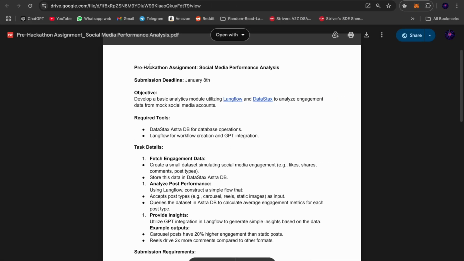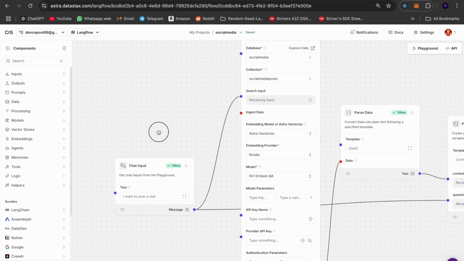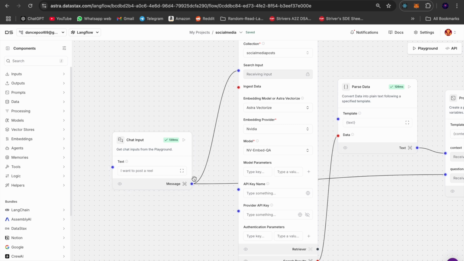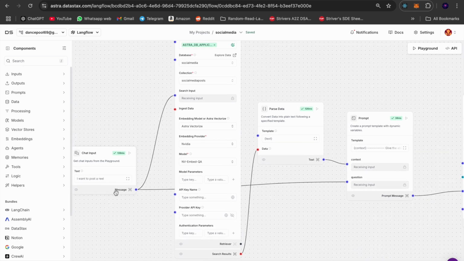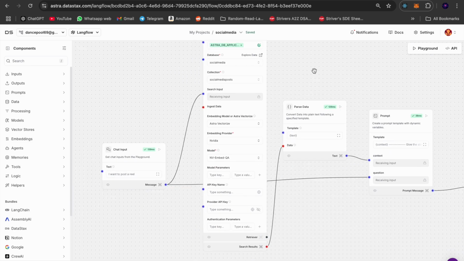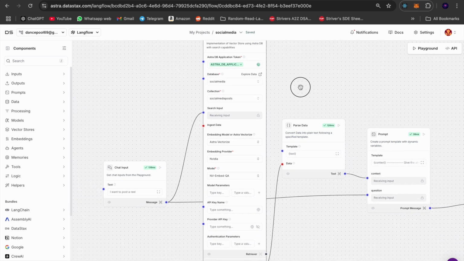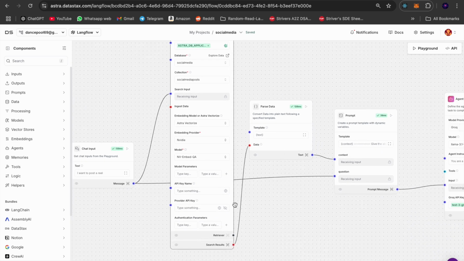Now let me take you through the flow that we have created on DataStax. So this is the flow that we have created. Everything starts from the chat input. This is essentially whatever query the user has given. The output from here is fed into two components. First of all, we have the AstraDB component. All this is doing is taking this message, using that as an input field and looking for the most relevant data from the data that we have already posted. As you can see, we're using the social media post collection. We have pushed our mock engagement data into this collection. It's going to fetch all the data and then it's going to output those results.